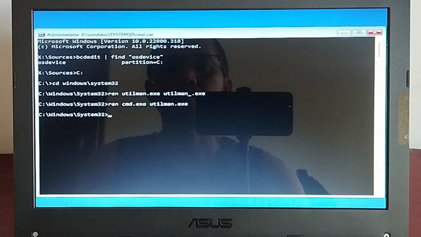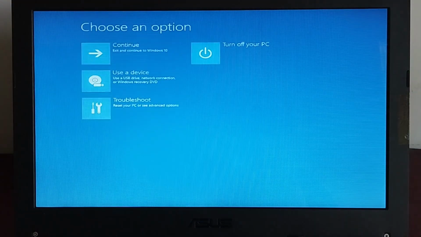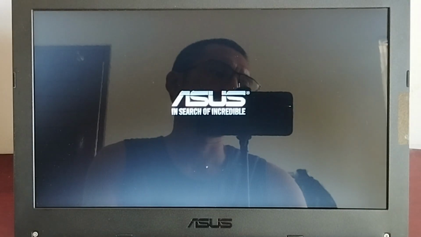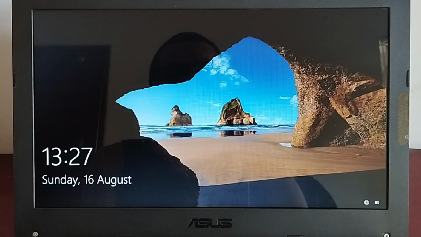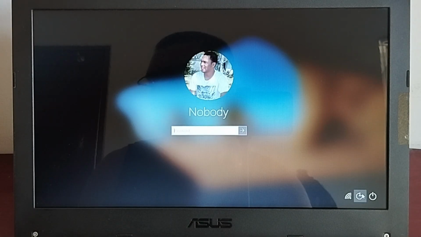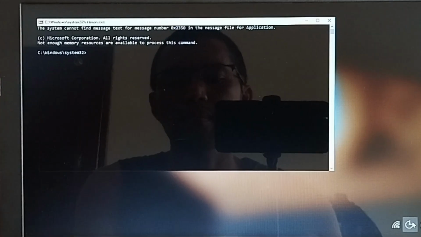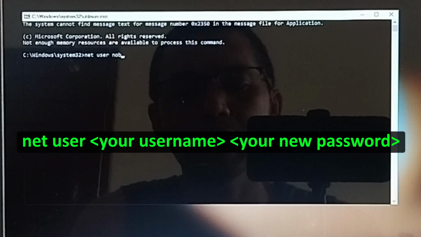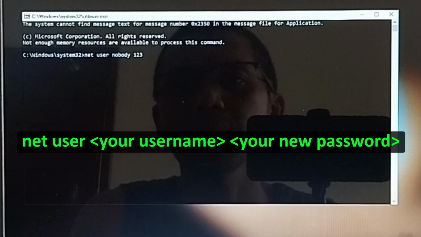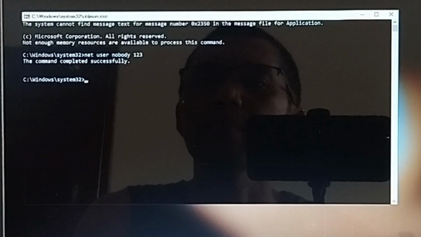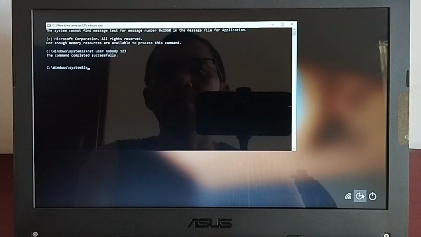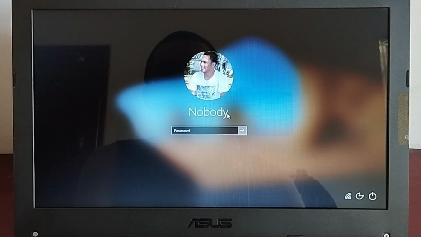Alright, the first part is done. Now close the command prompt, and then click Continue. Your PC will boot normally, and you will be back to the login screen. Now on your login screen, click the Ease of Access button. Because we have tricked Windows by renaming the command prompt to utilman.exe, clicking this button will now open the command prompt with admin privilege. Now type net user followed by your Windows username, and then the new password, and then press Enter. Alright, so your login password has been successfully reset. So now close the command prompt, and then log in with the new password.